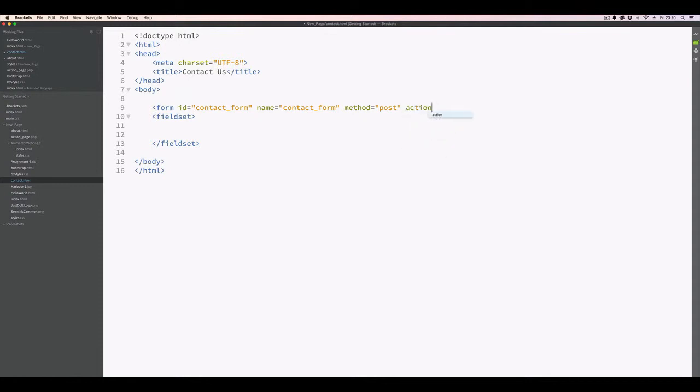And we're going to create an action, for something we'll create a little bit later on. It's going to be called postemail.php. Now I've not created this yet. This will be something that we will be creating later on. And let's close the form after my fieldset. Right, and let's just tab indent this and this.